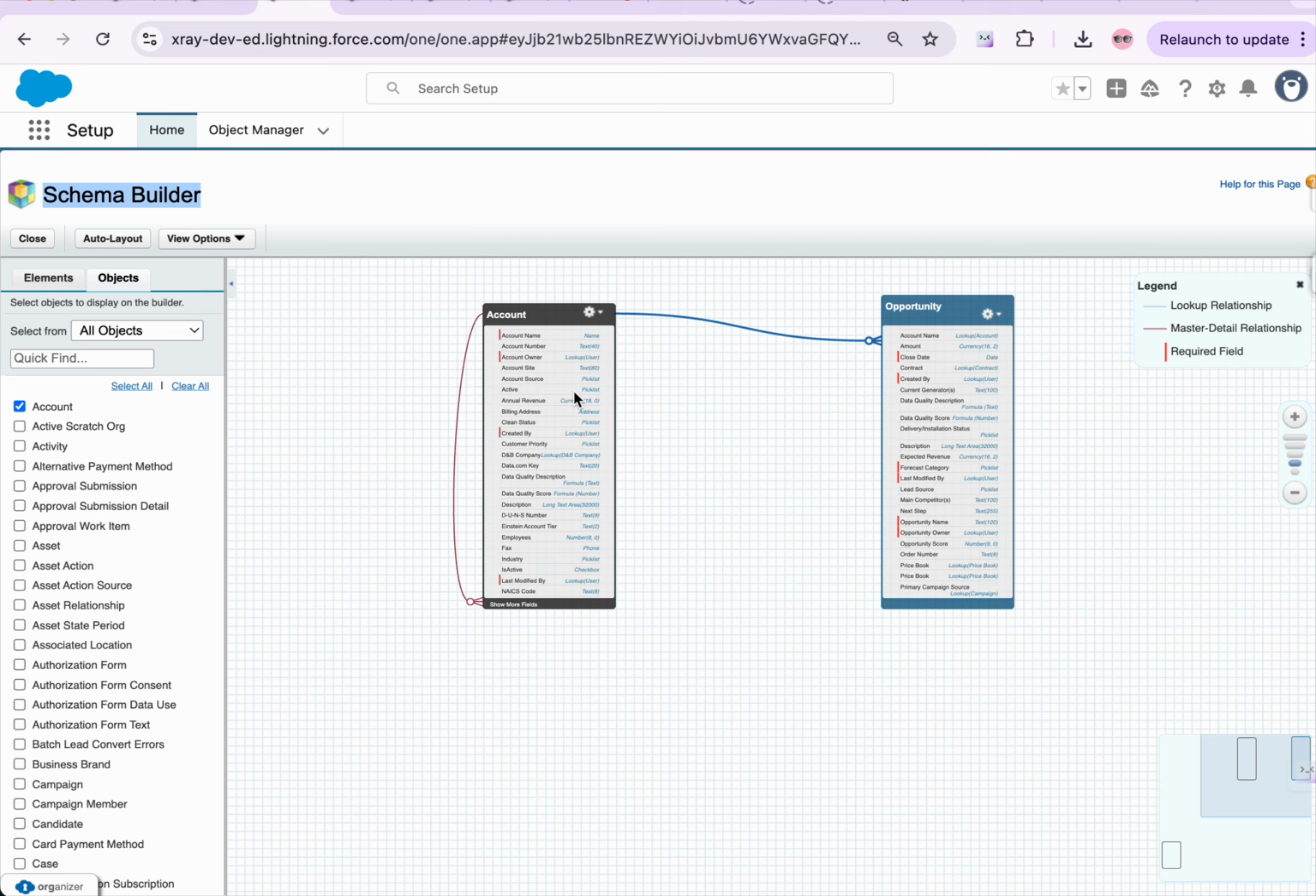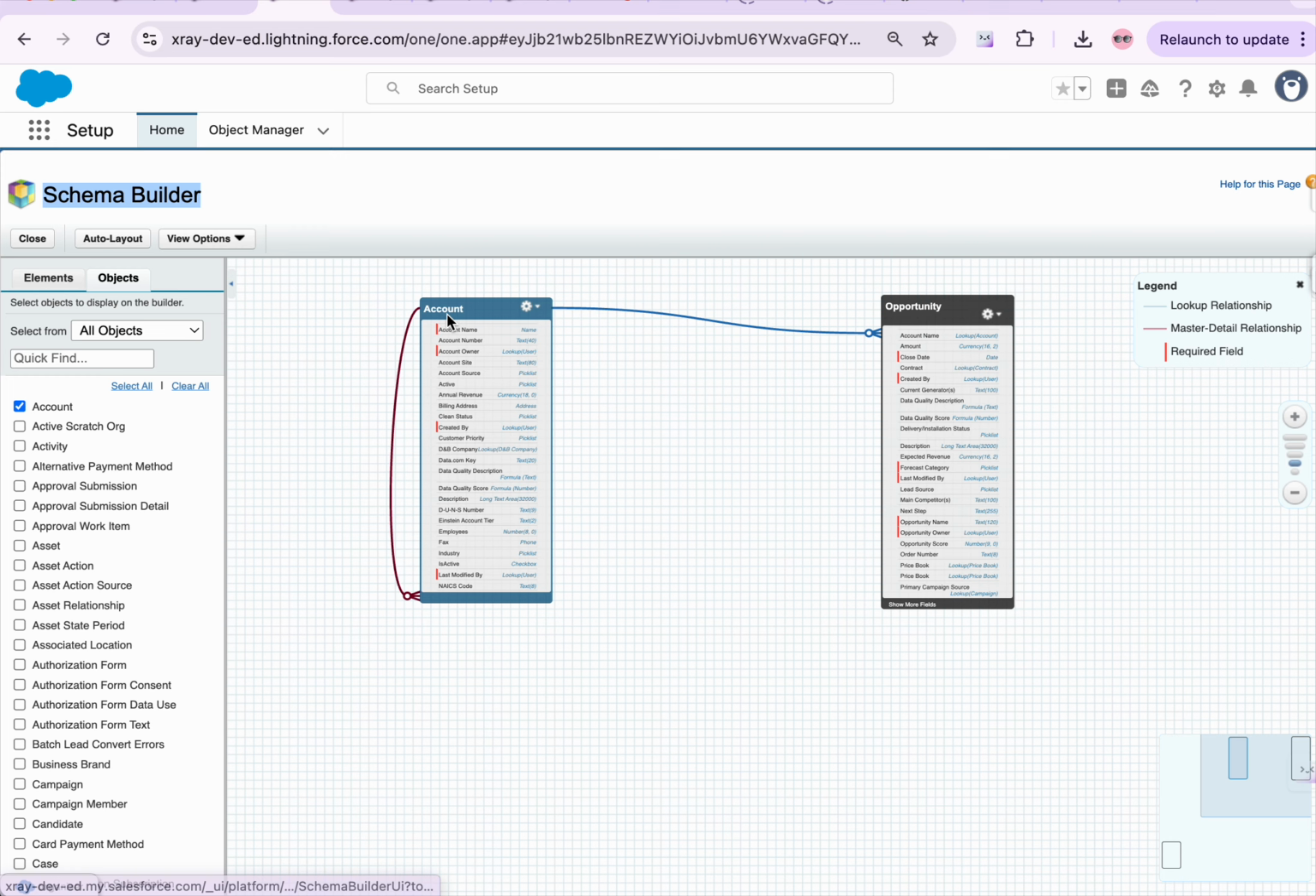So right now we have come to schema builder, and schema builder is the thing where we can understand the relationship between two different objects. Right now in front of us we have two objects, account and opportunity. We can see that there is a relationship between the account and opportunity with the lookup relationship. Once we hover over this, you will see the relationship name pop up. If there is a master detail relationship, it will show that a master detail relationship is there.